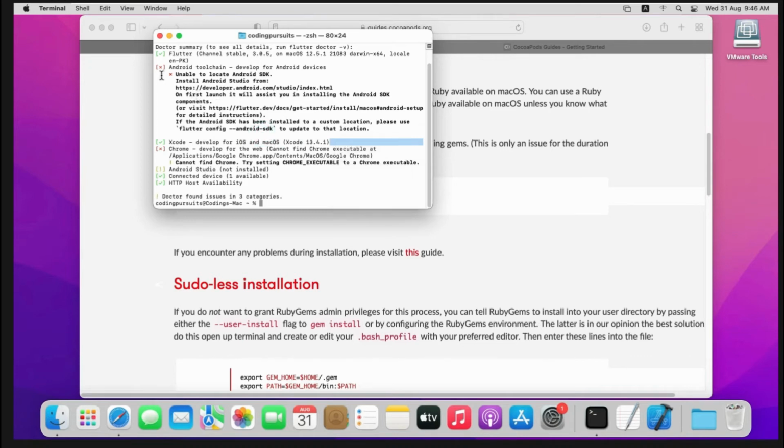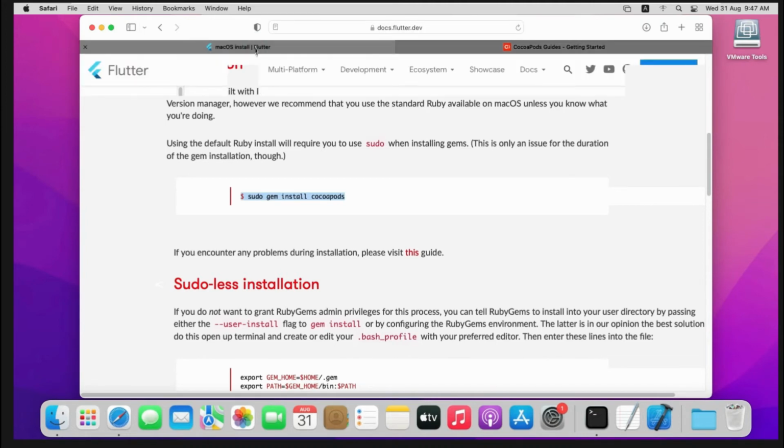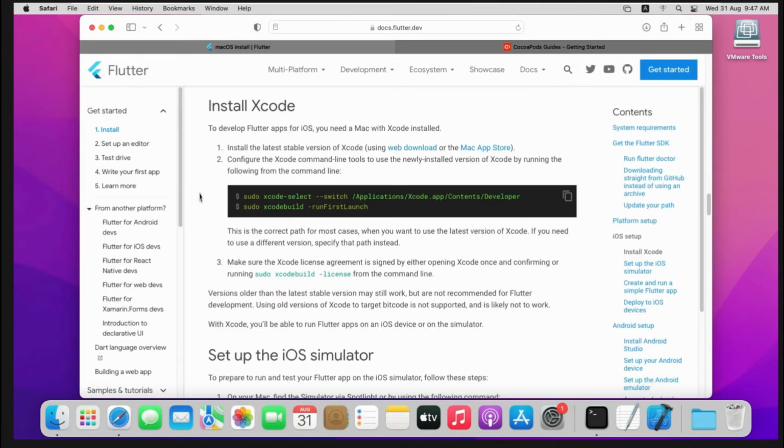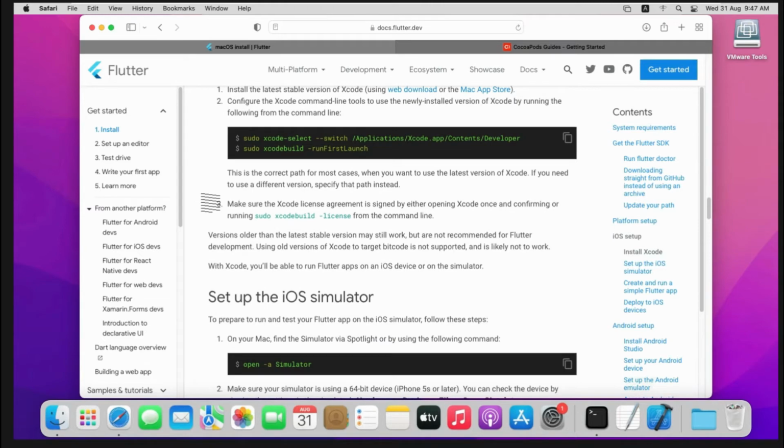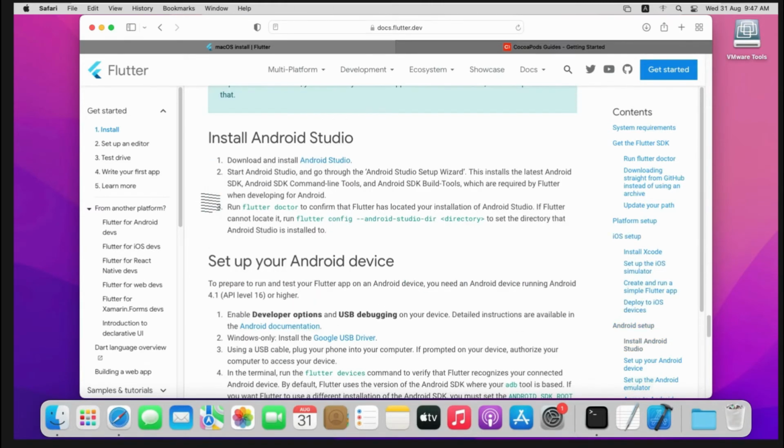Now come towards the next part, that is Android toolchain. So we are going to install the Android toolchain. For this, I will go back to the Flutter documentation, scroll down for the Android development setup, and here we have to follow the first instruction, download and install Android Studio. Simply click on it.